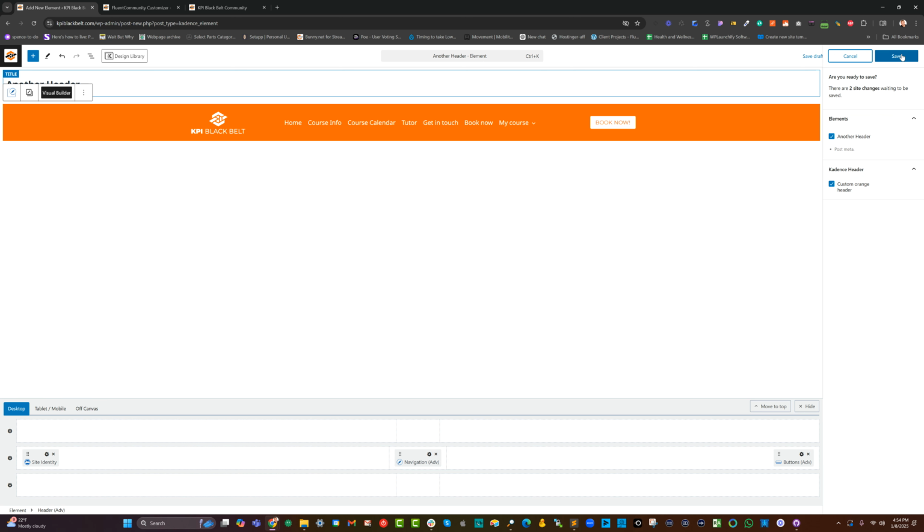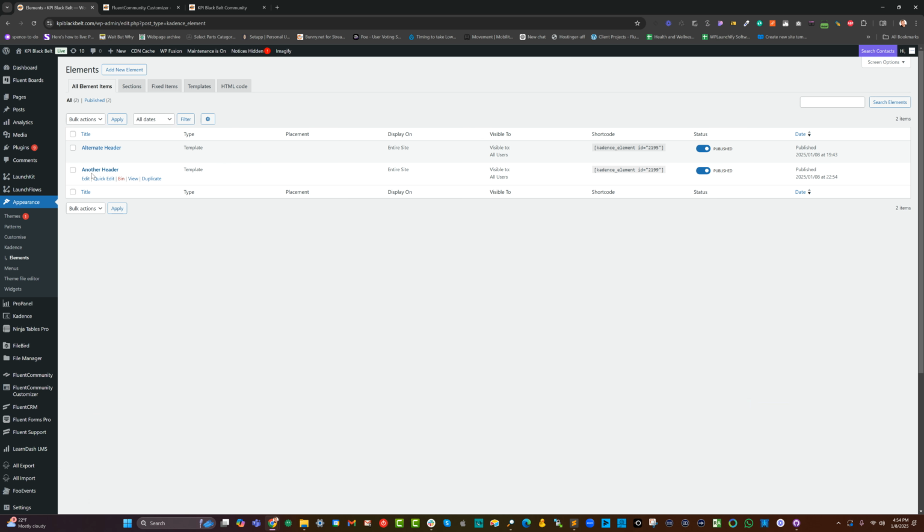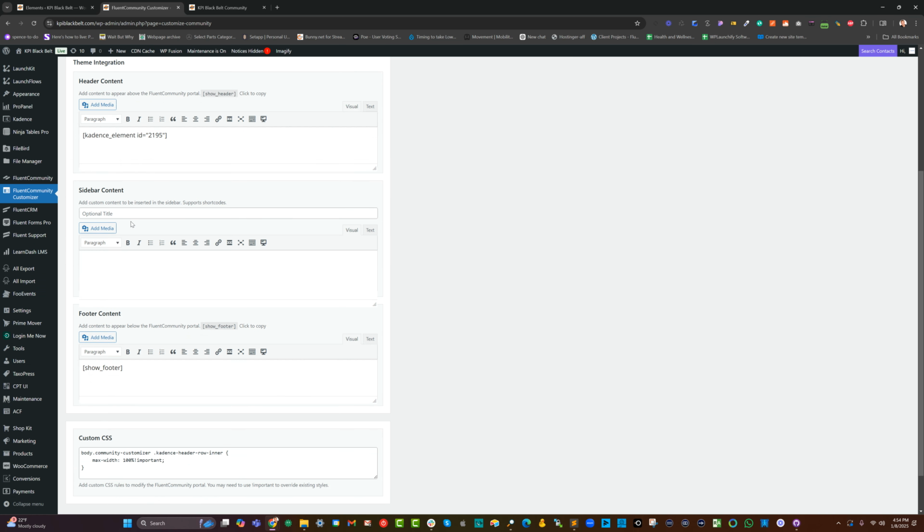And then when you save it, you're going to get a shortcode that we can use instead of using the show header shortcode. That's one of the reasons with the Fluent Community Customizer, I made it a WYSIWYG editor that can take shortcodes. This kind of flexibility, super easy. So let's go ahead and you'll see here, I've got alternative header and I've got the new one that I just made, which is called another header. Simply copy this shortcode.